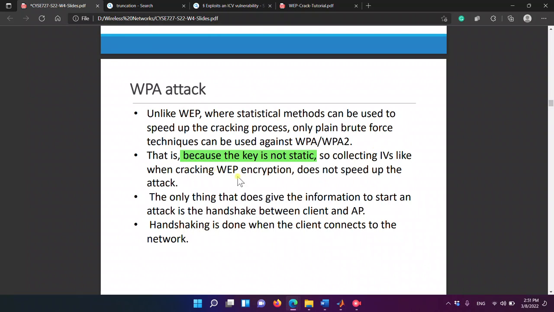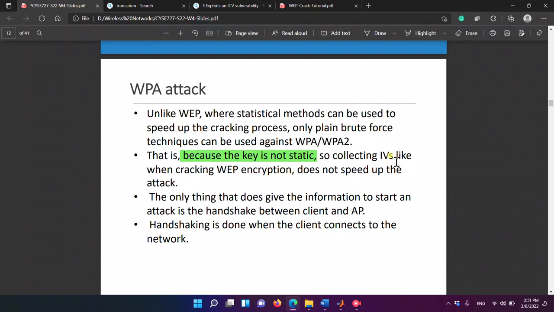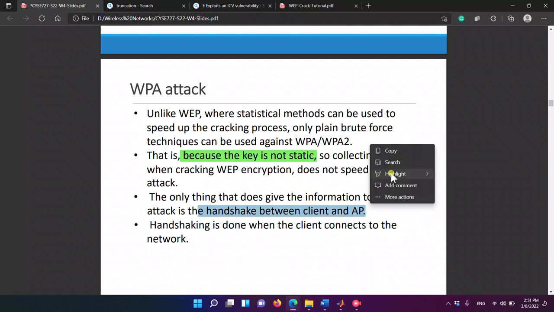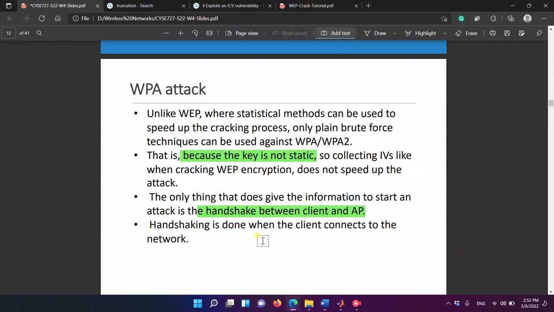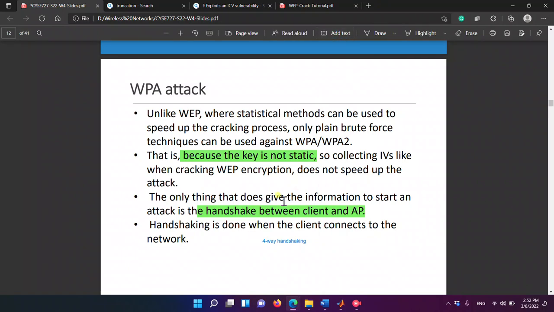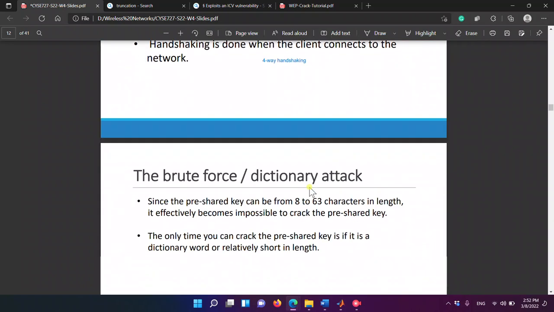So collecting IVs, like when cracking WEP encryption, does not speed up the attack. So we will not benefit from the initialization vectors. The only thing that does give information to start an attack is the handshake between the client and access point, the four-way handshake. What I understood is that the four-way handshake has information about the master key, which is what we use to generate the other keys. So I think there should be a handshake.